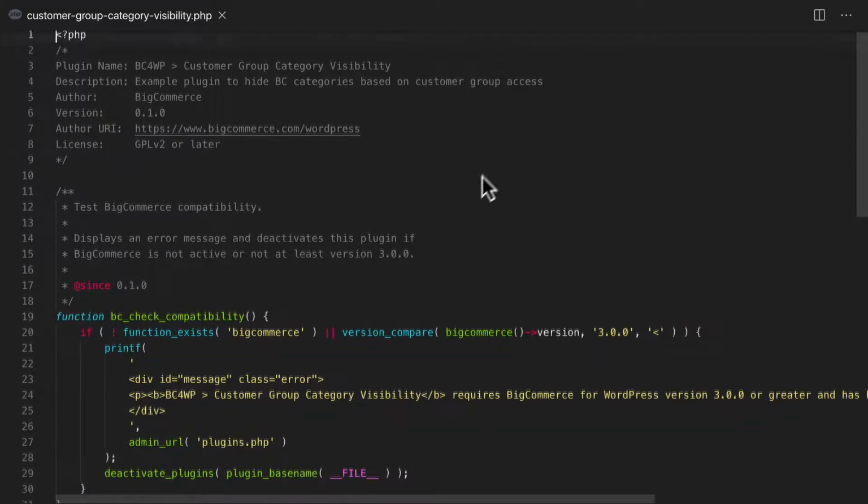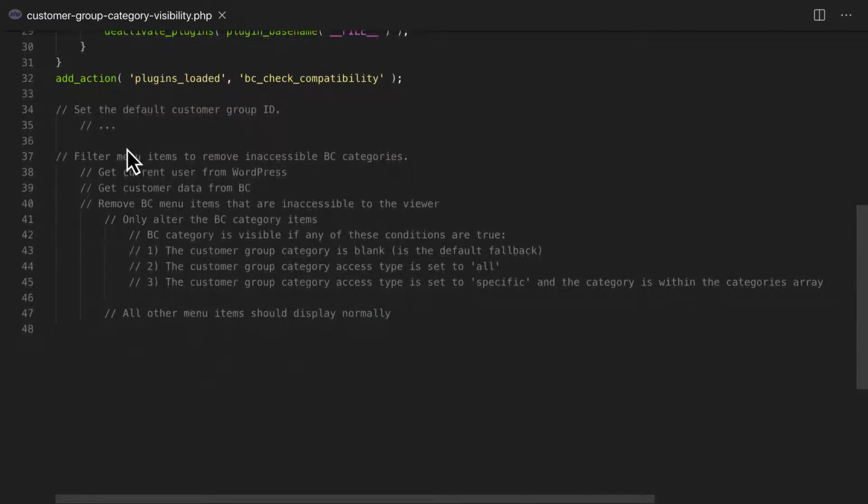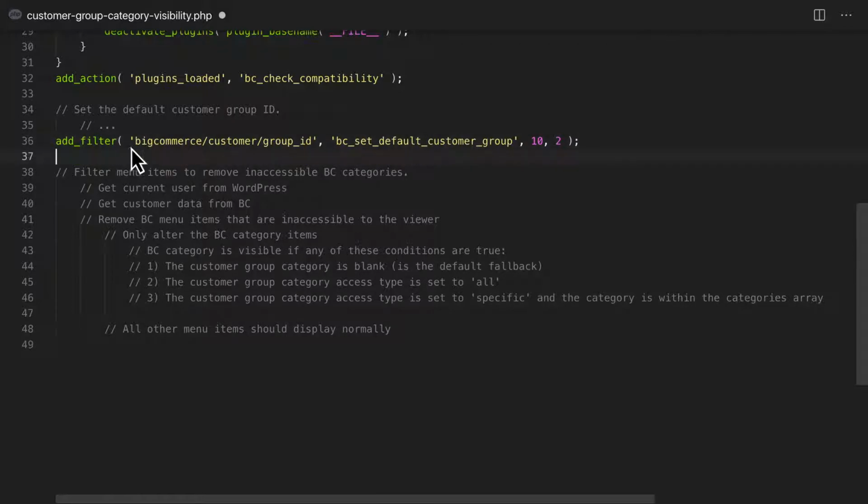settings. We already have one function that checks the current version of BigCommerce and deactivates our plugin if the version is too low. Let's first work on a function that will override the default customer group ID. This function will hook to the filter we looked at in the last video, BigCommerce/customer/group_ID. This filter provides two arguments, one for the group ID and a second for the customer data.